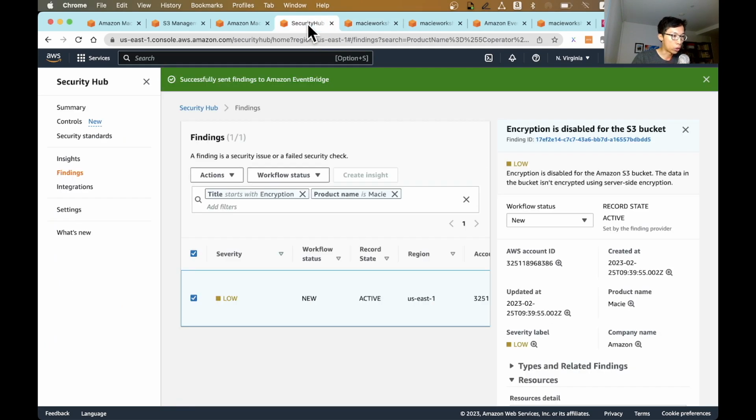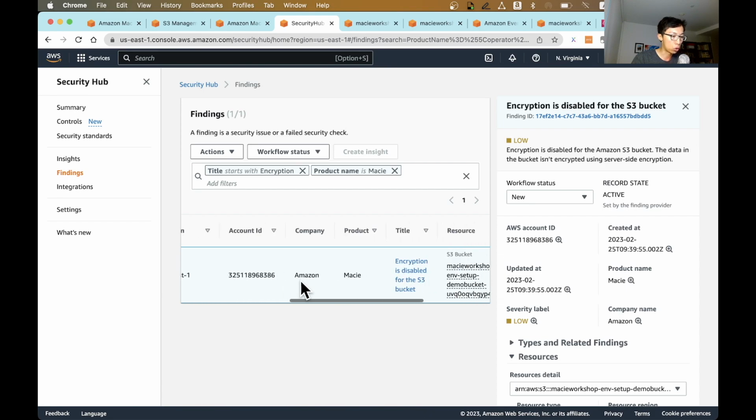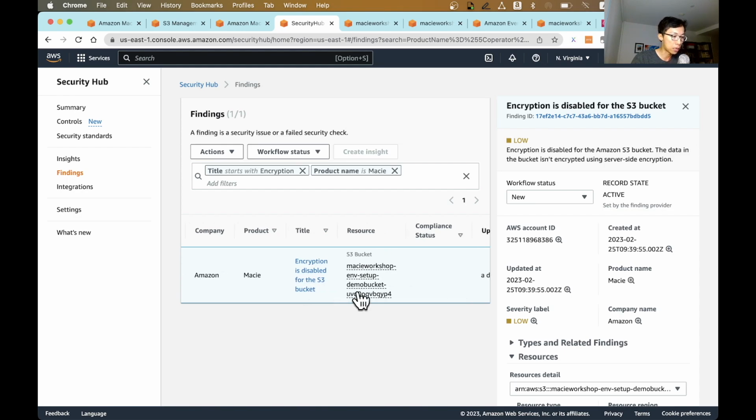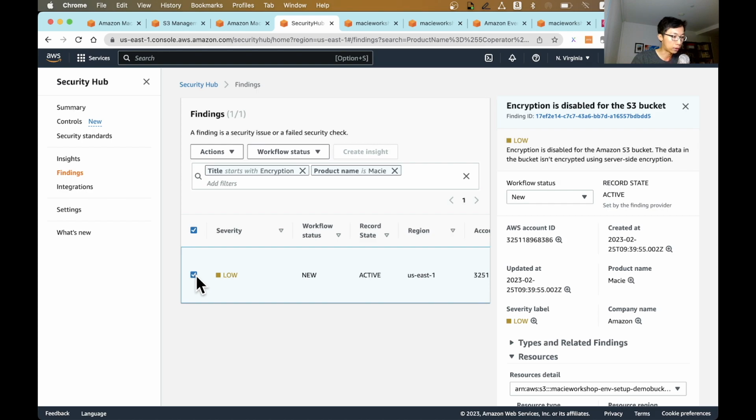What we would do is go to Security Hub, and then we need to filter out these findings. How to do it? In the Security Hub findings, we filter the product name to be Macie, and we filter the title and make it start with Encryption. Underneath these two filters, we get one finding, right? If we scroll to the right hand side, this is the title: Encryption is disabled for the S3 bucket, which is basically not using the KMS key to encrypt this bucket. If we scroll to the left, we select this finding.